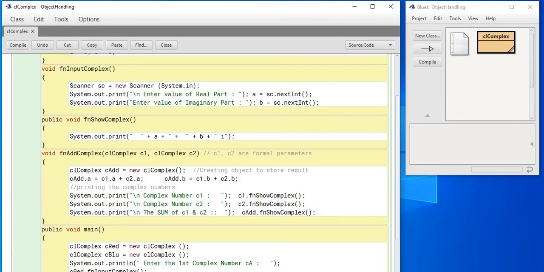Now this C1 and C2 are two complex numbers. They have two numbers inside each of them. So C1 has a real part and an imaginary part, and C2 also has a real part and an imaginary part. Okay. Now the result will get stored in a variable of type CLComplex. That means it is going to be an object. The CAdd is an object, and CAdd has its own A and B, that means the real and imaginary part inside it.